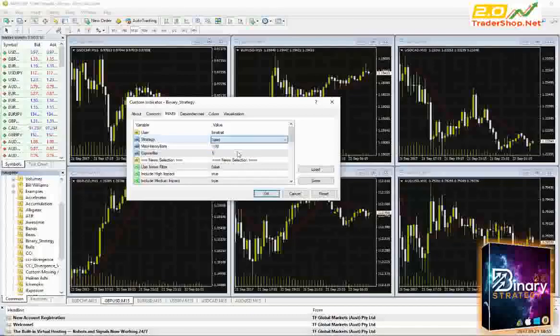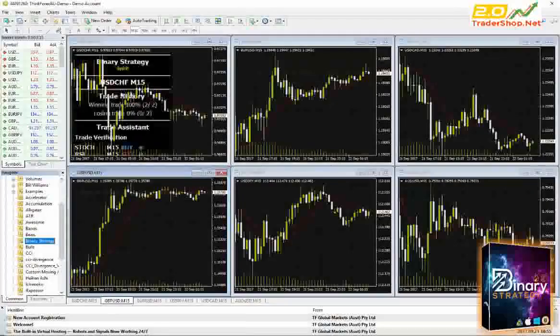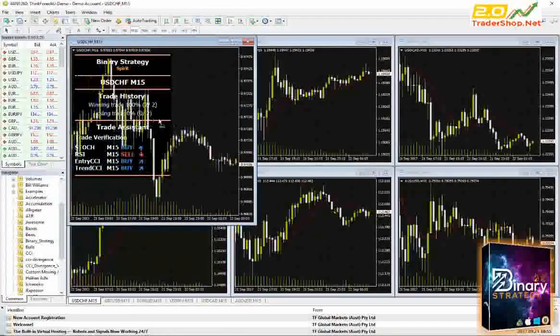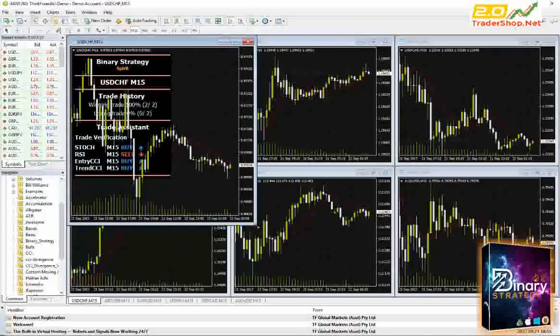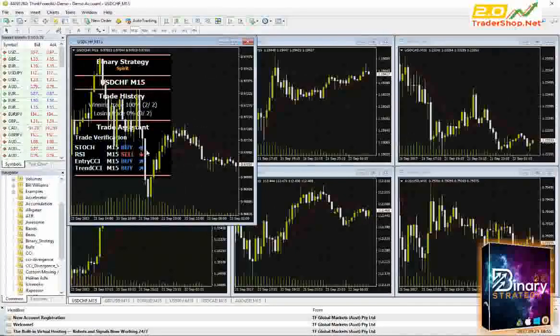And I'm going to use the Spirit strategy. You can use the Valor strategy or the Spirit strategy, and you can open up multiple charts to use as many strategies as you like. So here I am installing a Spirit on one of the things. You can see on the chart, it's telling me that it's won the last 2 trades, which is good.